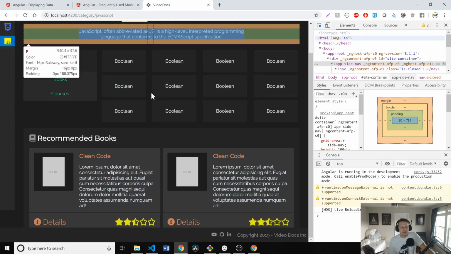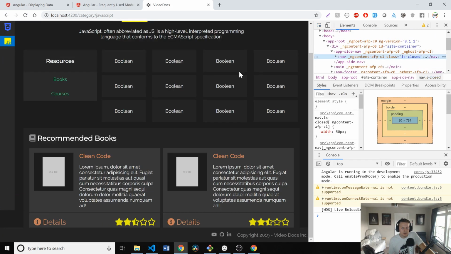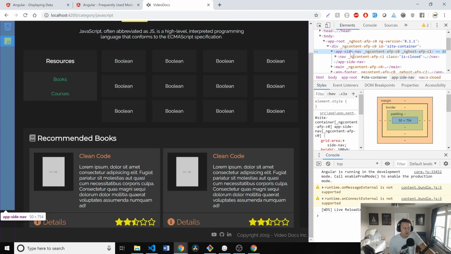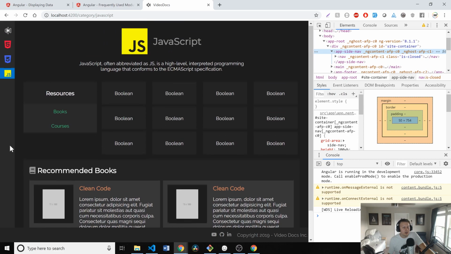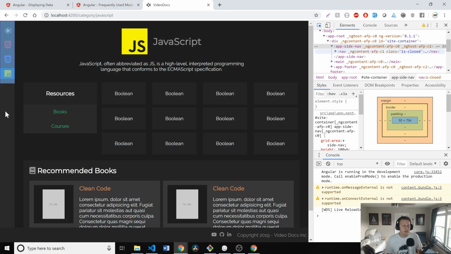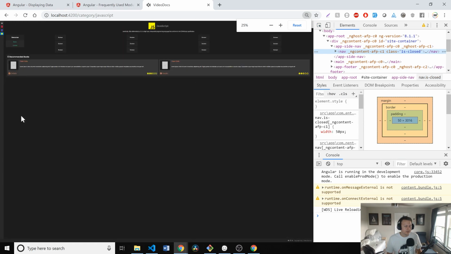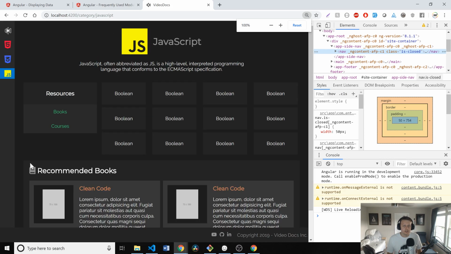I just don't understand. Oh, you know what? This needs to be sticky too. I messed up. I don't know. We'll see. I don't understand what happened to where it's there, and now it's not. What is that?